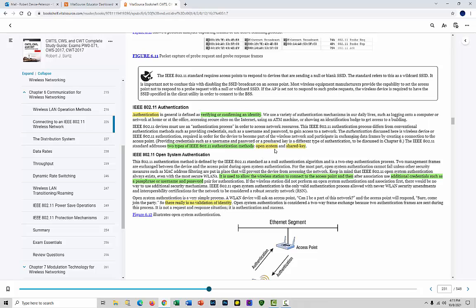So you would think the open system would be more problematic than the shared key, right? Which is not the case. It's just the opposite. Because with the shared key, the data is traveling in clear text and can be intercepted. So it's not as safe as you might think it is, and that's why WEP, which uses that, is not a good security use for any wireless network.